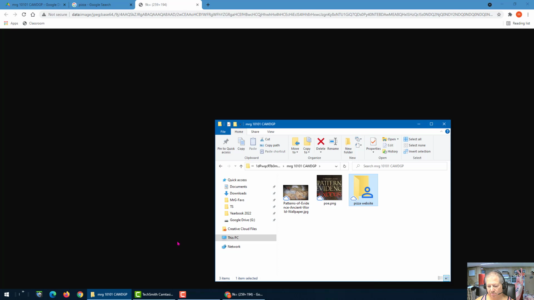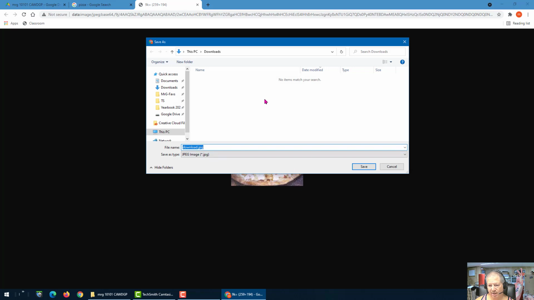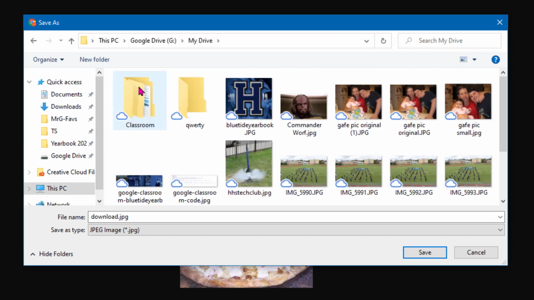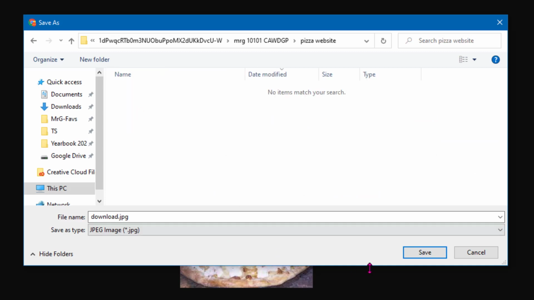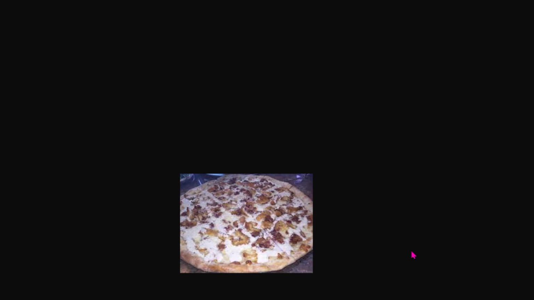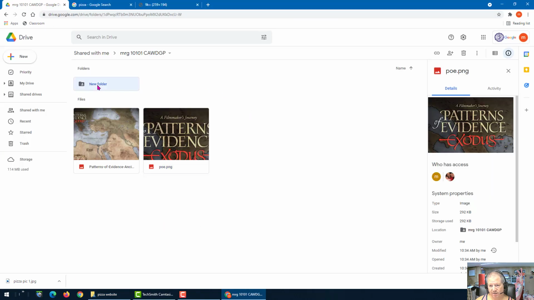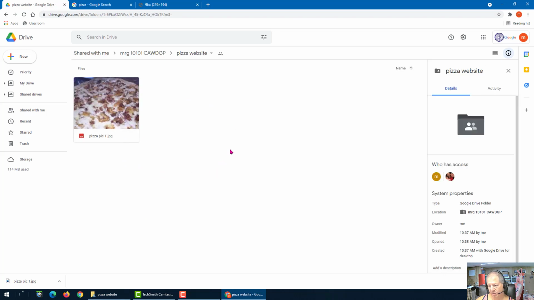So now if I go back to Chrome and I right click this and say save image as, I switch it always from downloads, don't leave it there. Google Drive, My Drive, find the shortcut, double click the folder you made and save it, and don't call it download, that's a dumb name. Pizza pick 1, I don't know. And then it saves it there. So when you go back here, pizza website, there's your pizza. And if you go back to your drive, it said new folder, but now it's synced, so it says pizza website. And if I double click, there's my pizza pick 1.